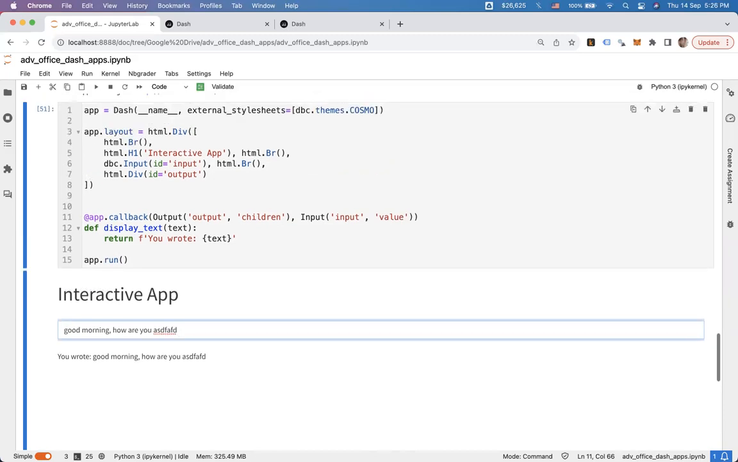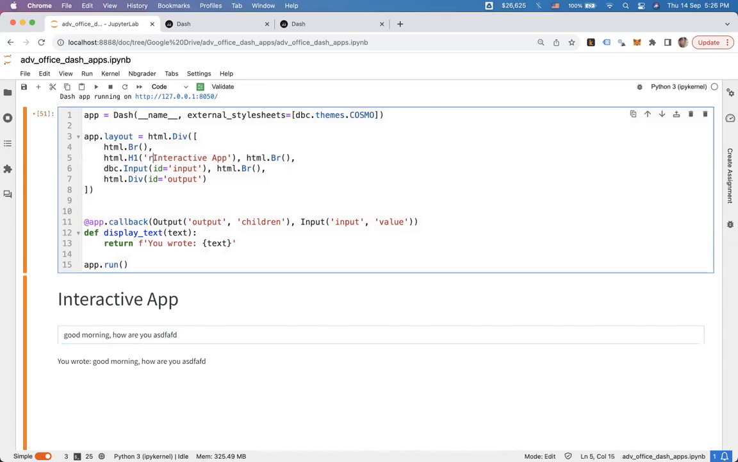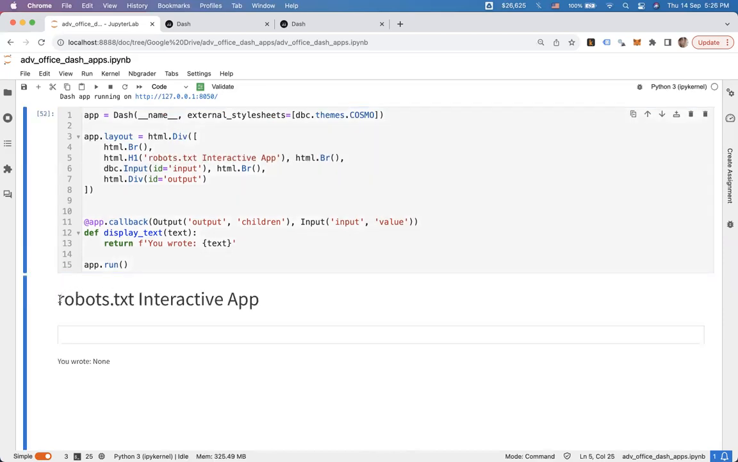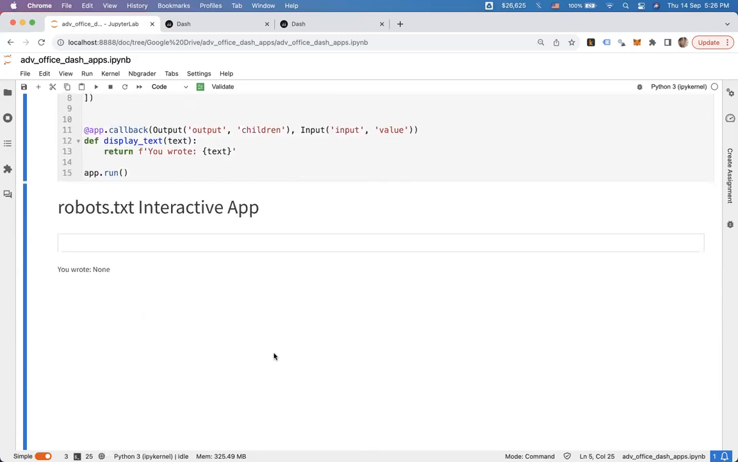Now, what I want to do is create a robots.txt interactive app. And what this app does is you enter a URL over here, of a robots file. It goes to this robots file, converts it to a data frame, and displays it to me here as a table, so I can analyze it or read it or process it in some way.